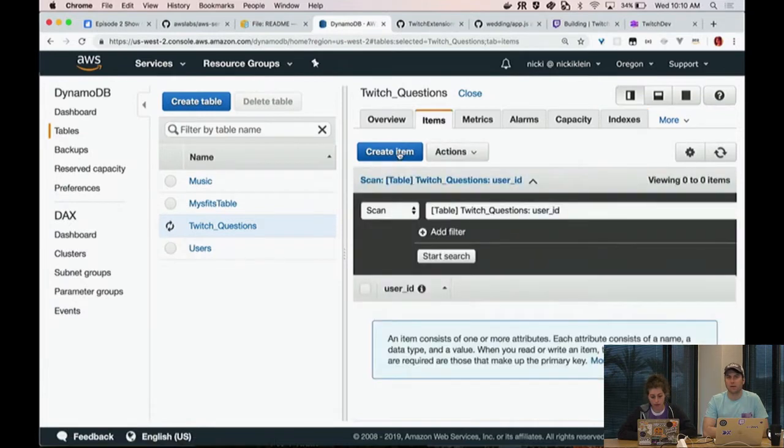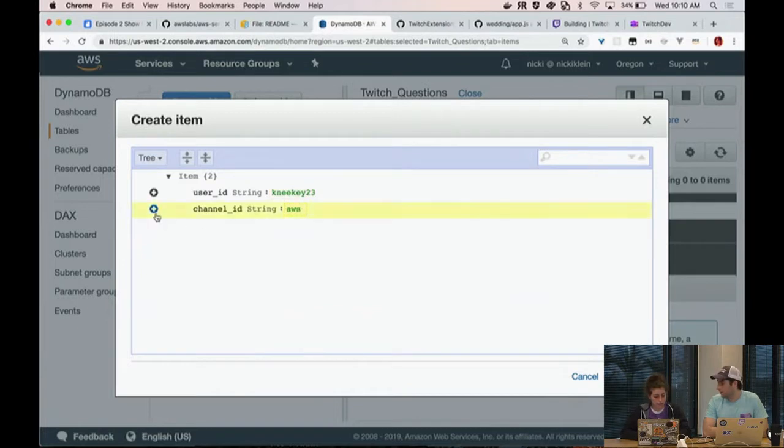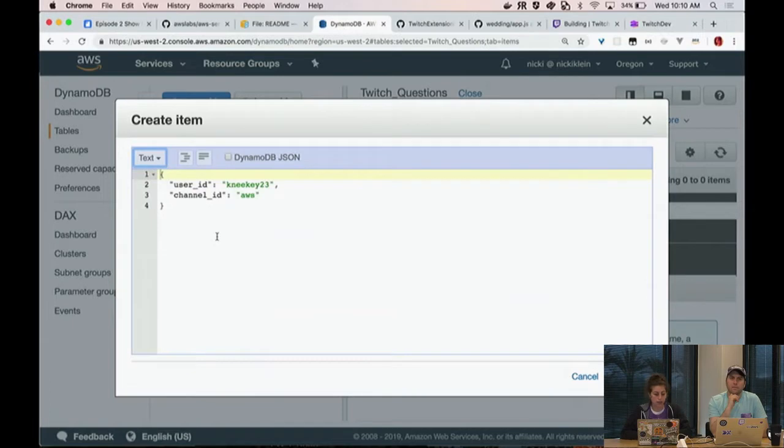On the back end, if we were to add an item, our item would have a channel ID in it. So if we just add one for myself, this is the visual interface to the database. And you can also view this as just a regular JSON object if you prefer, or view it as DynamoDB. So you don't need to use a separate client to connect to Dynamo. It's all in the tool.